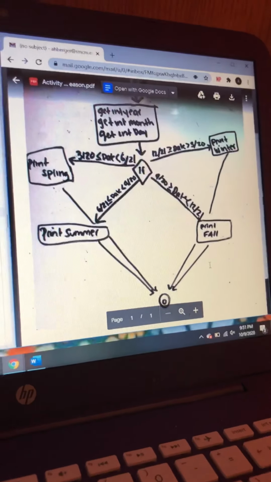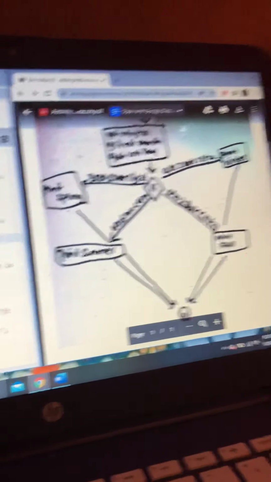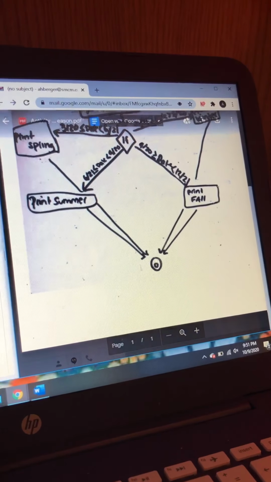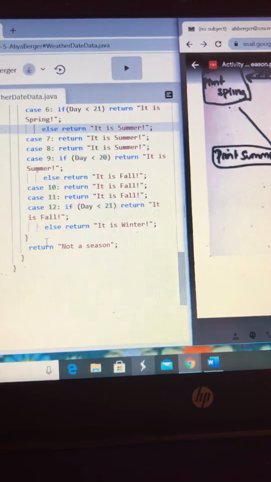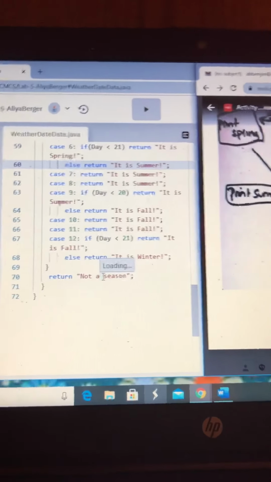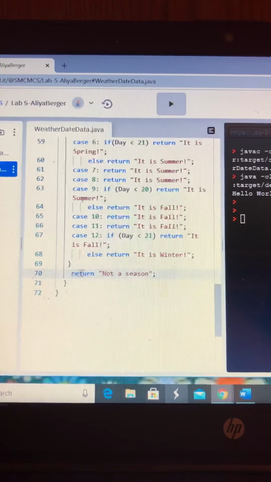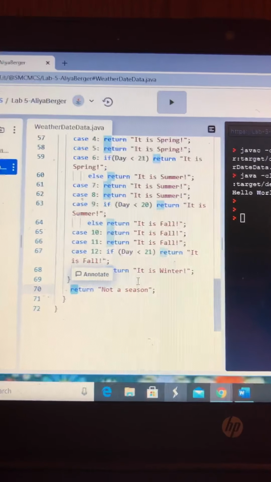Back onto the activity diagram, I basically just explained all of that with these if statements, and then you come to the end. And back on the REPL, if the date is not one of those, then it's not a season, and that's where we're just going to tell the computer to return the string "not a season".